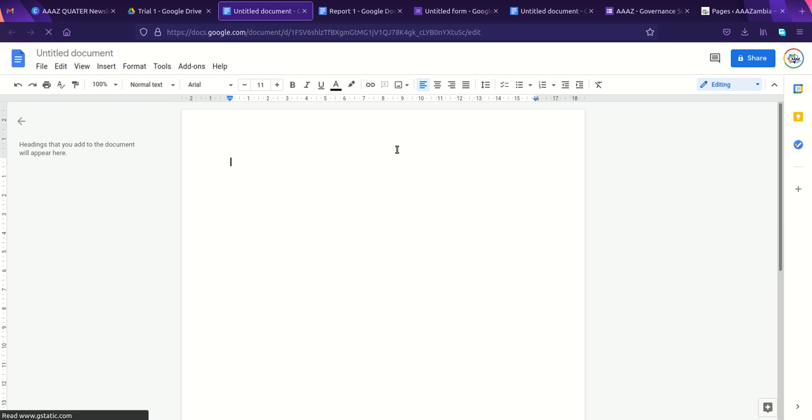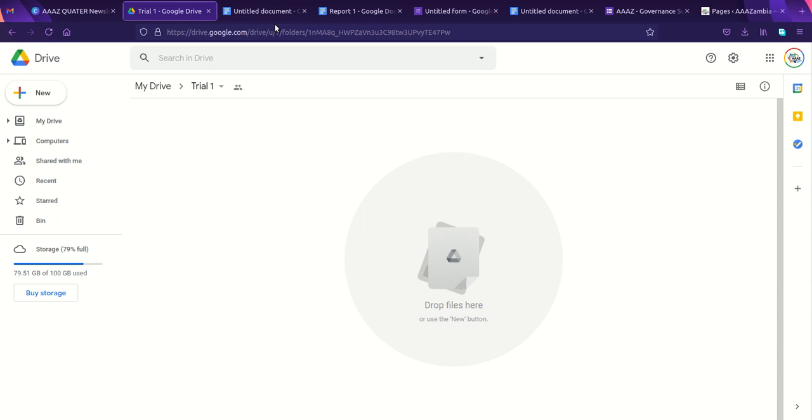Let's say I'm working on a document, I type whatever. Everything that I type here will be saved automatically. So I don't have to fear losing the document because it is saved automatically as long as you're connected to the internet. As you can see, when I went back to my drive, I found a file, and it's not yet titled, but it's been saved automatically, and whatever I typed is already there.